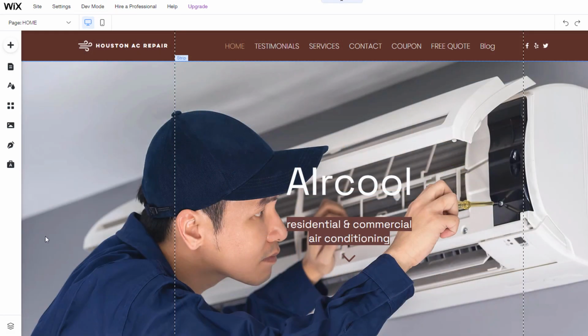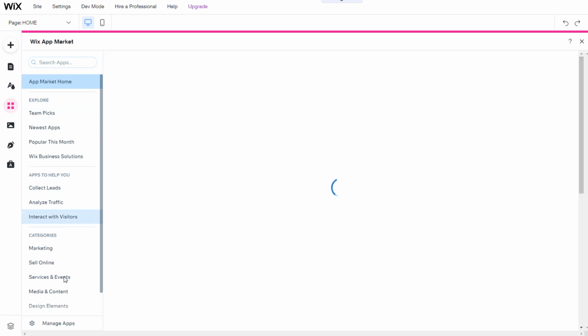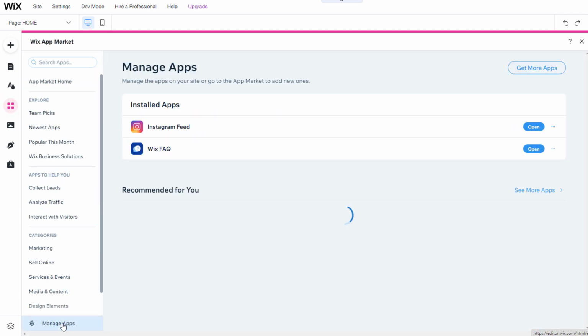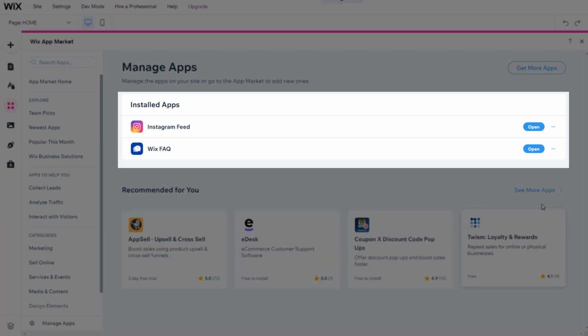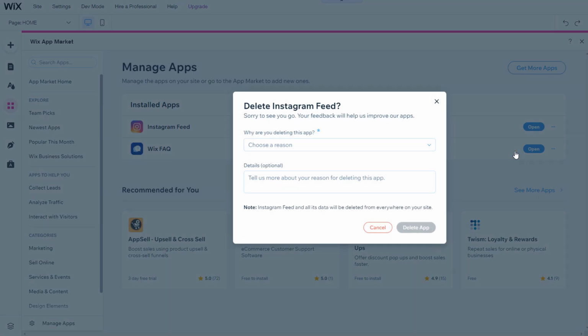To manage your apps, just click on the Add Apps icon again. At the bottom of the panel, click on Manage Apps. This will show you which apps are currently running on your site. Click on the three dots next to an app for further options, such as deleting it, rating it, and so on.